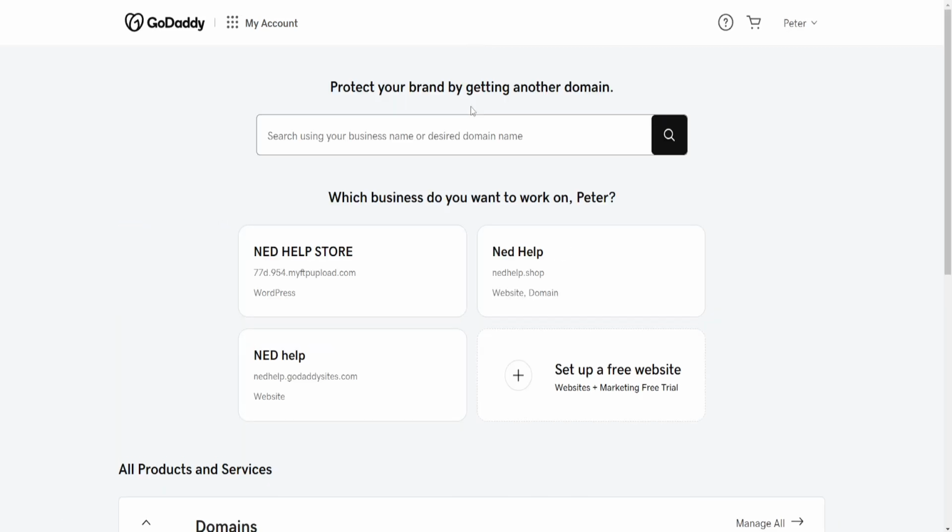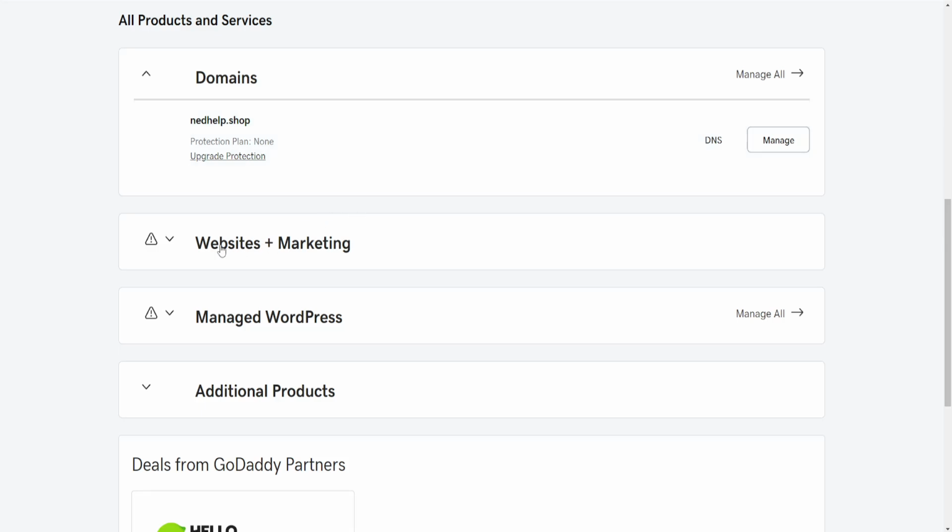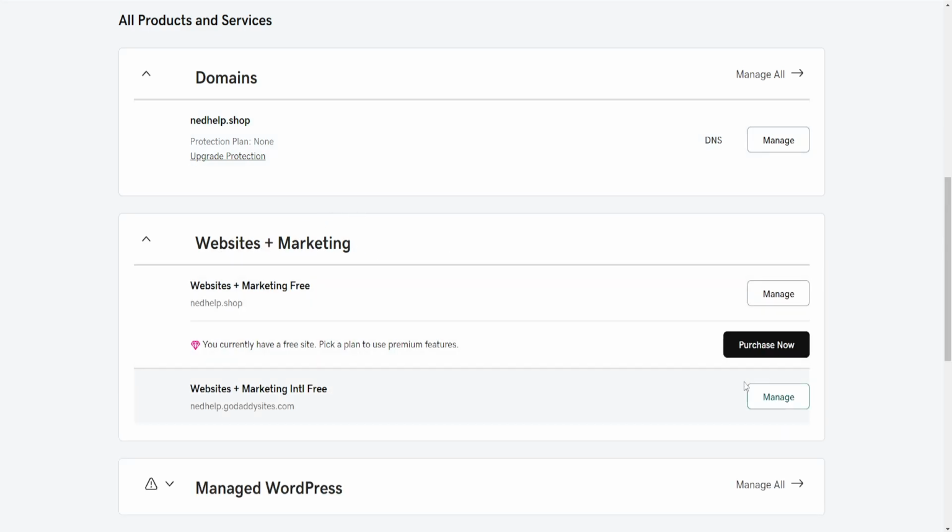Here it will show you a list of all of your different subscriptions. Scroll down until you see Websites plus Marketing. Click on it, and then here I'm just going to click on Websites plus Marketing until free. So click on Manage next to it.